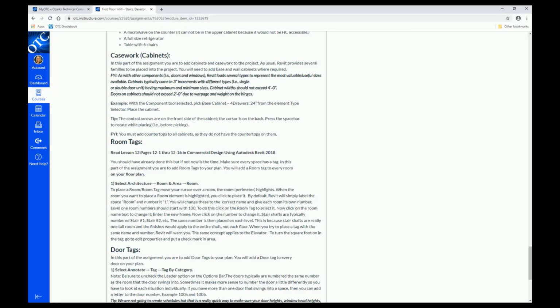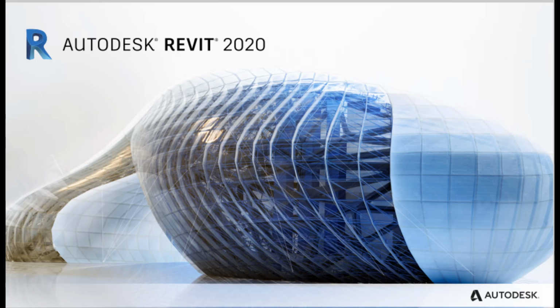I am going to show you how to select the components, also show you how the control arrows work, and show you how to do the room tag. Let's open Revit and get started.